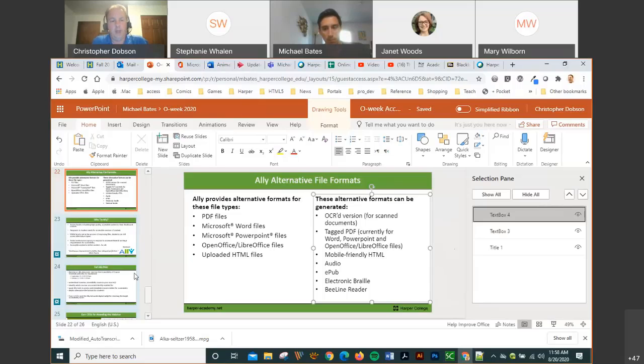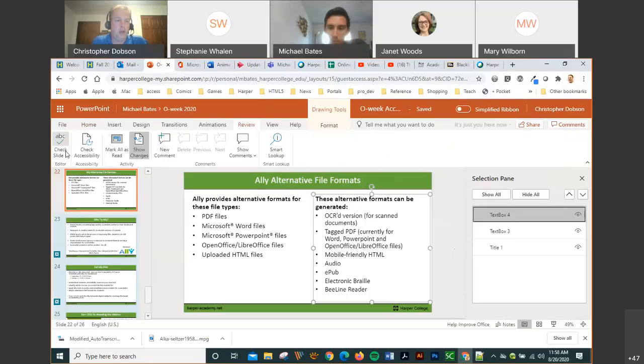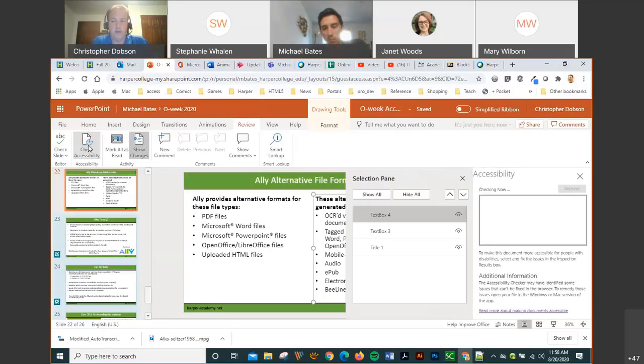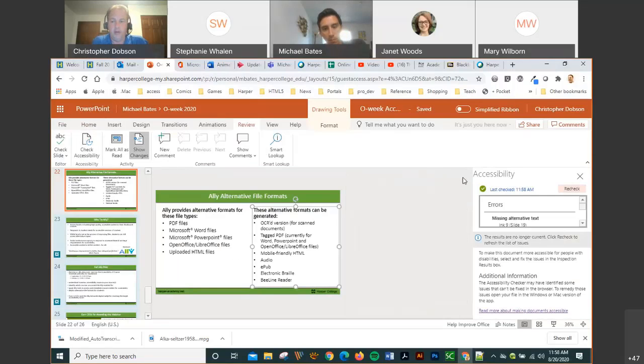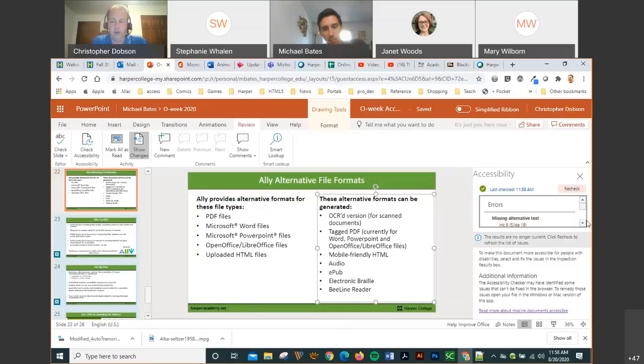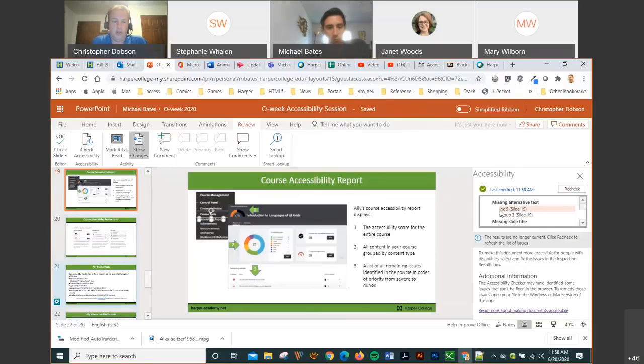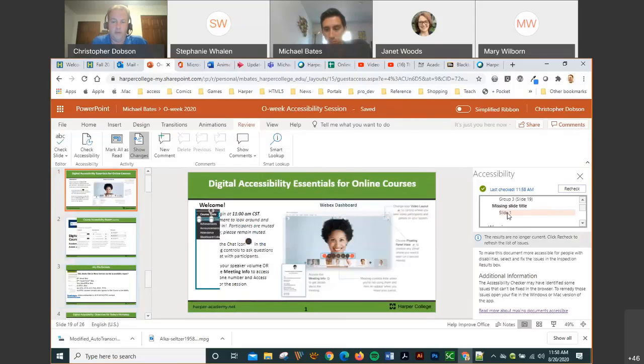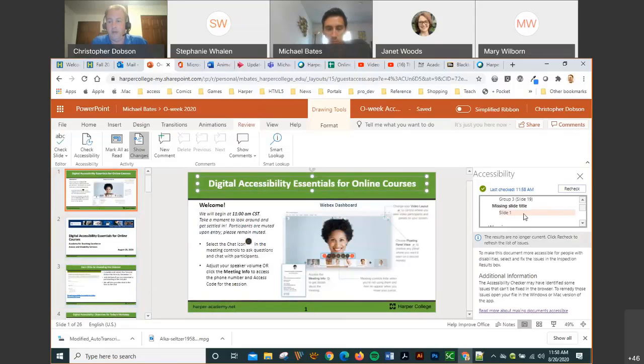There's the other thing while I'm right here: if you go to the Review tab in PowerPoint, you can check the accessibility. Let me close down the selection pane. You can go through to see what slides might have content that's missing alternative text. So in this case, there is an image here that's missing alt text. And then it also says, here's one that's missing a slide title.